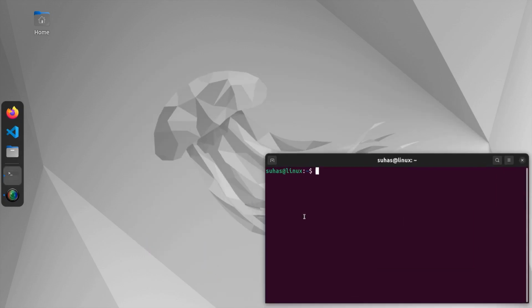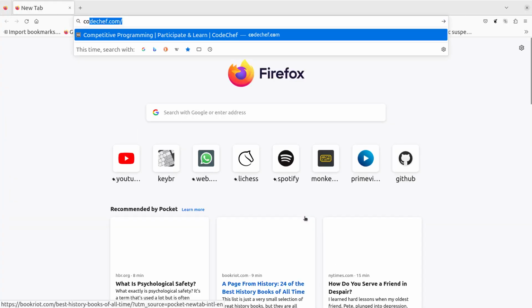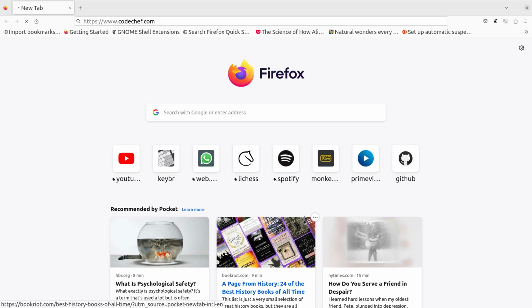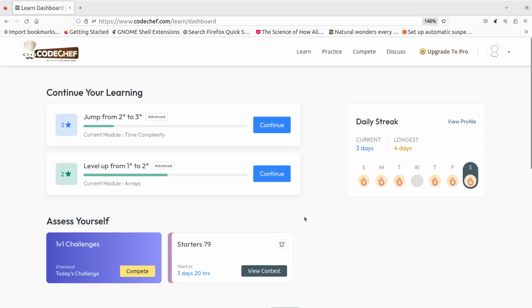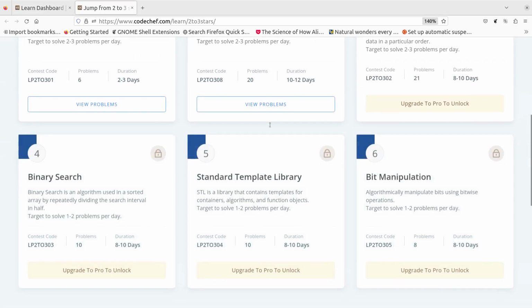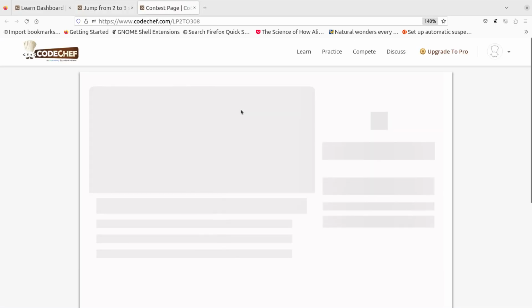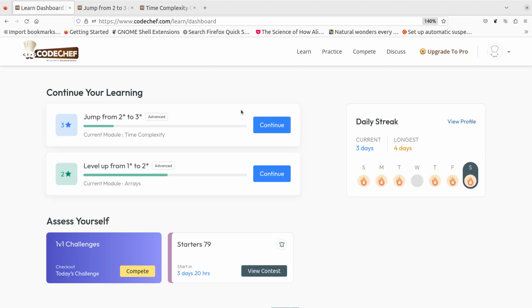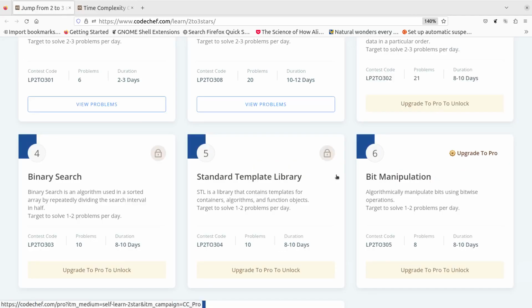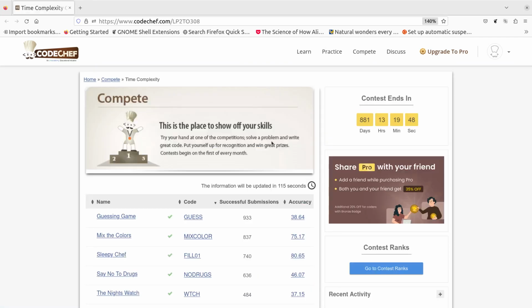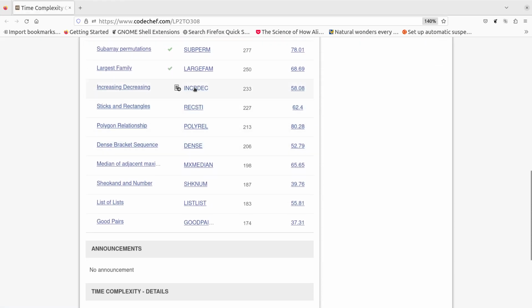So let's start today by starting our timer first. And let's log into CodeChef. We'll be solving problems based on TLE. Let's close this and now let's open the question.